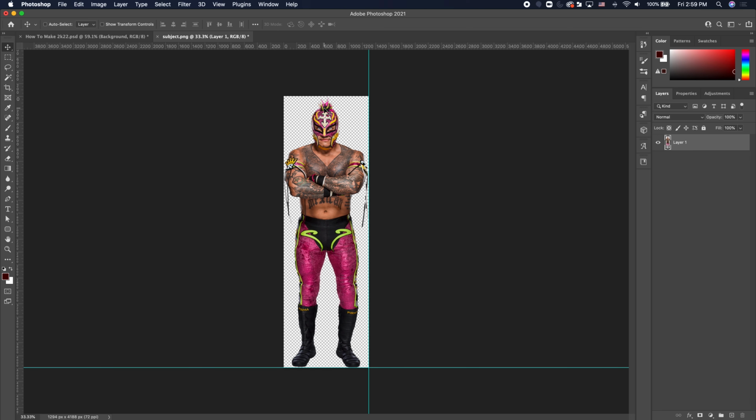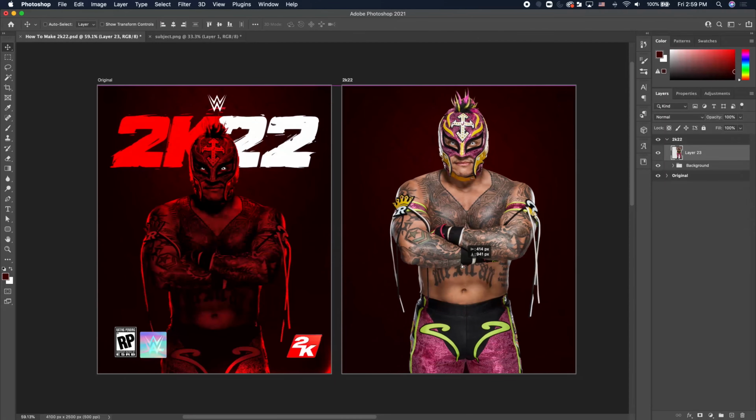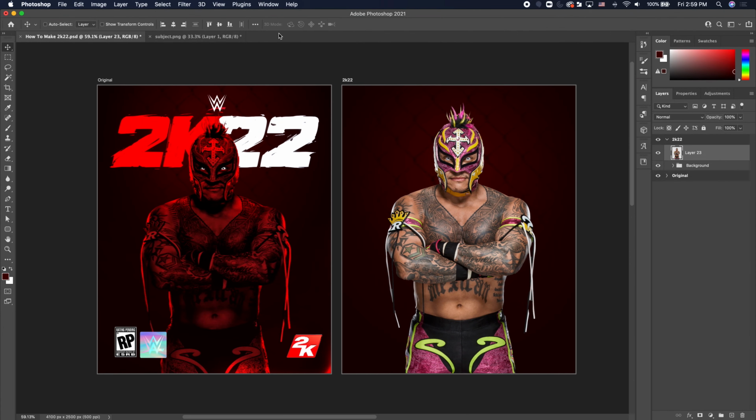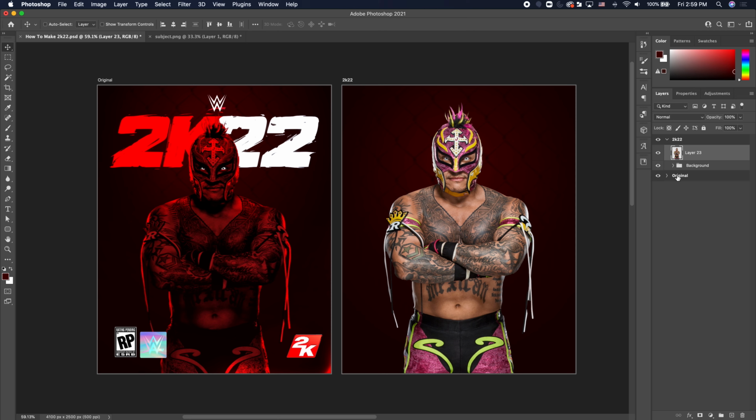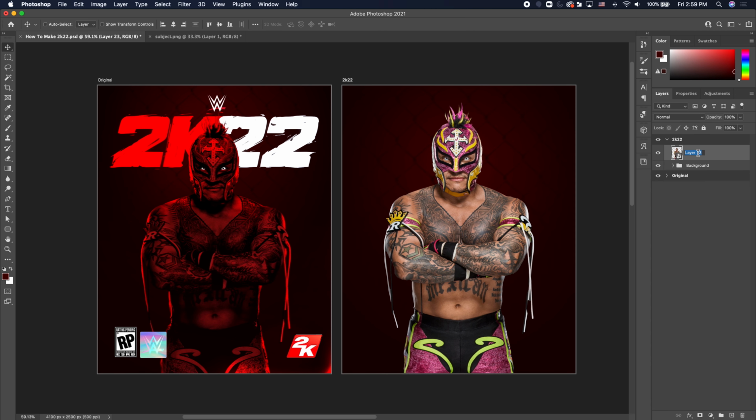Now I'm ready for my subject. I'm going to click and drag my character into the new canvas and center him. I'm going to use the align tool to make sure he's perfectly centered and then convert it to a smart object. Now I'm not going to be able to share this picture with you guys in the link, but feel free to substitute this with a UFC fighter, NBA player, whatever you want to do.